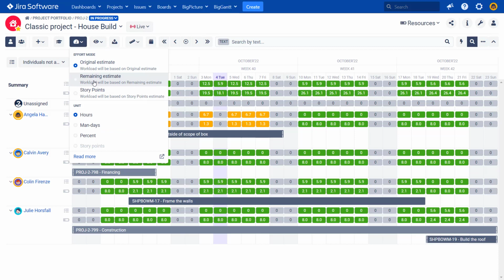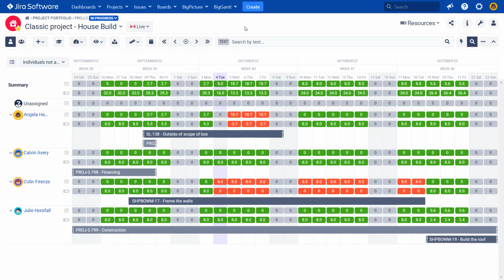I prefer to have the remaining estimate effort mode because it allows us to track also the progress. Here we've seen that the progress in the past few days was not sufficient, and that's why we went into being over allocated for the remainder of the task. But this mode requires users to log time on issues. This is not always the case.